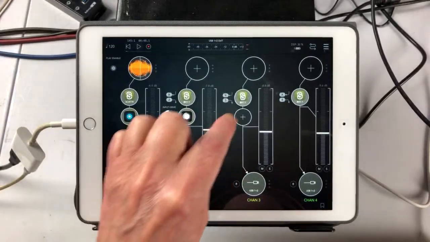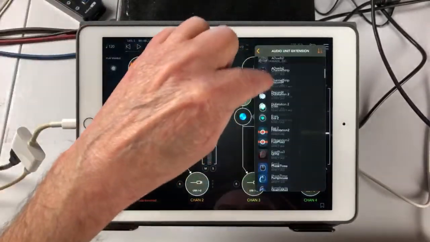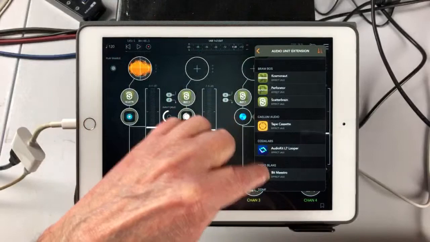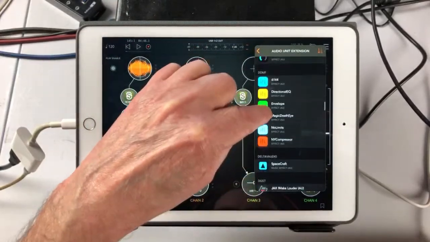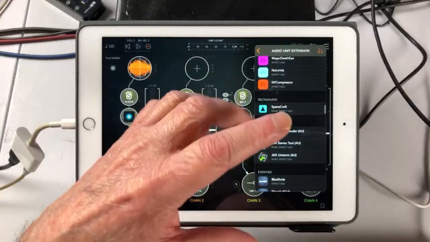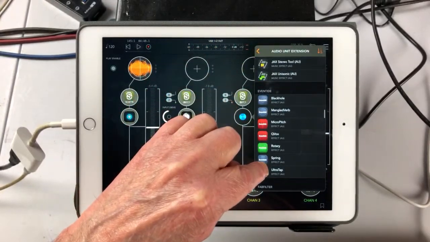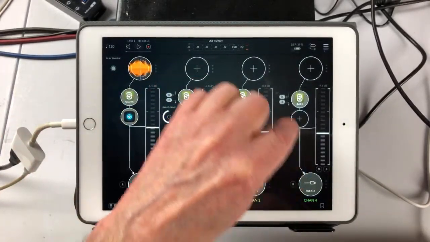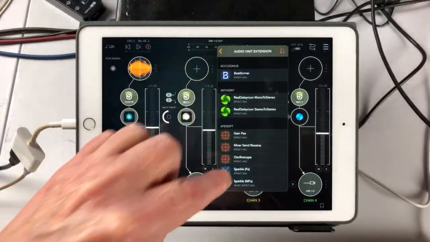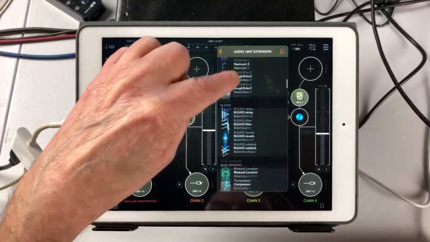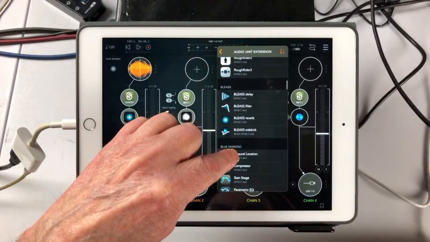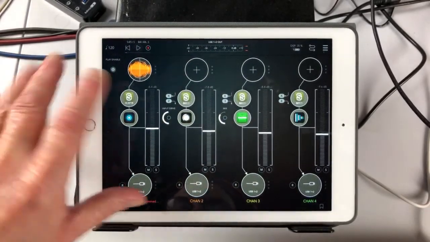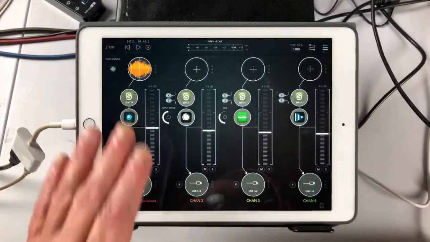Channel 2, what can we put on here? Let's put a rotary on that one there, and on this one, we can put a bleach delay. So now we've applied different effects to different outputs of the same app, and that's what's very cool.